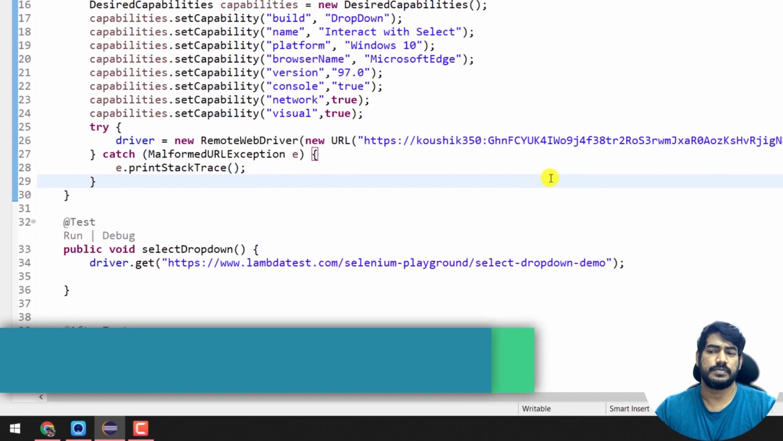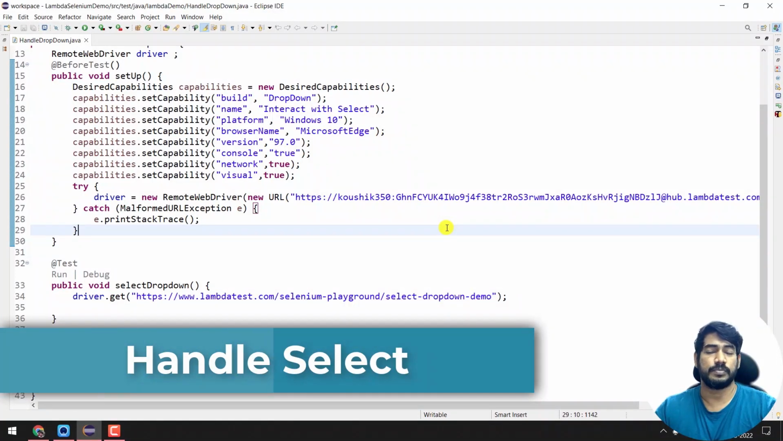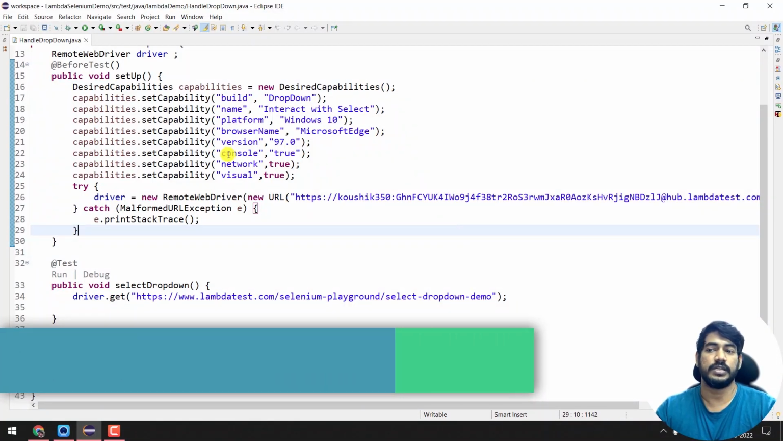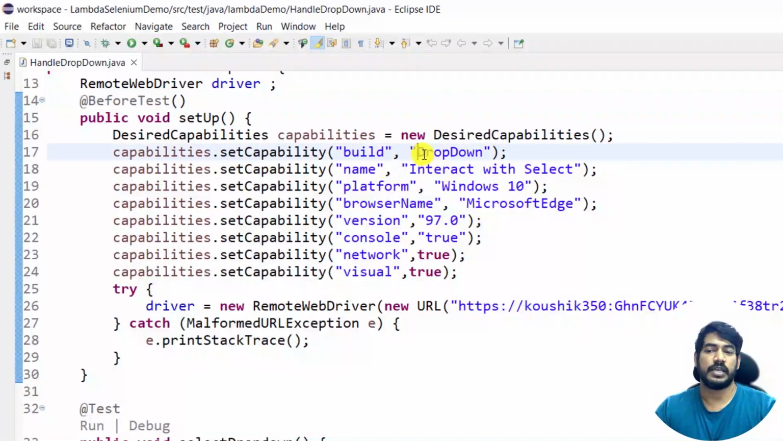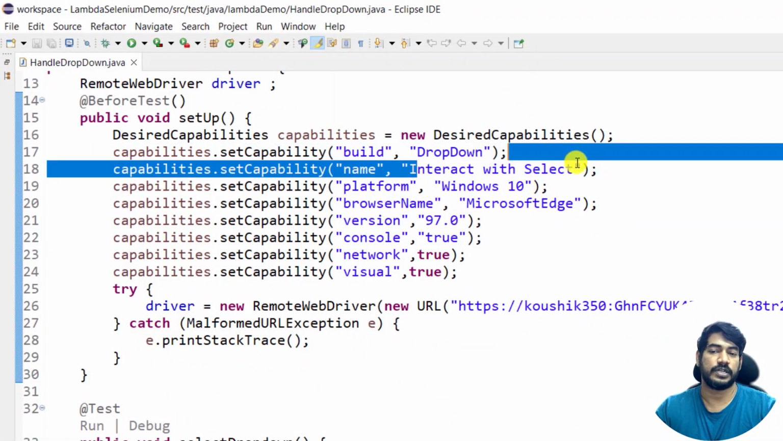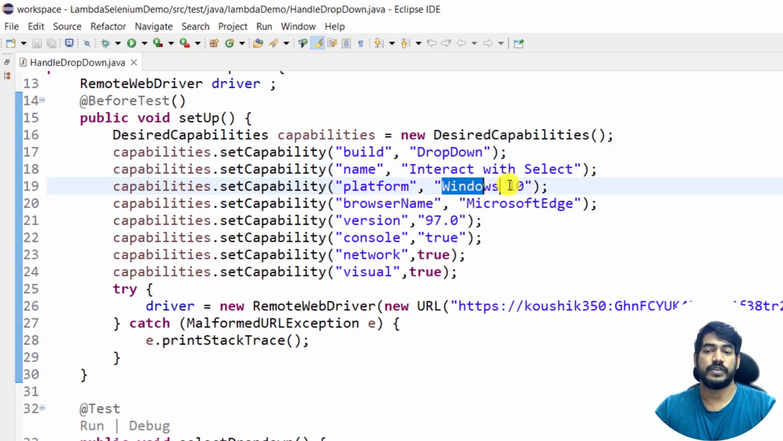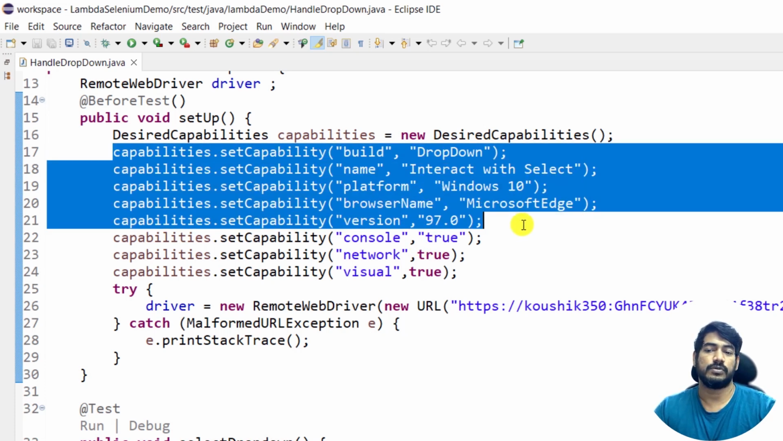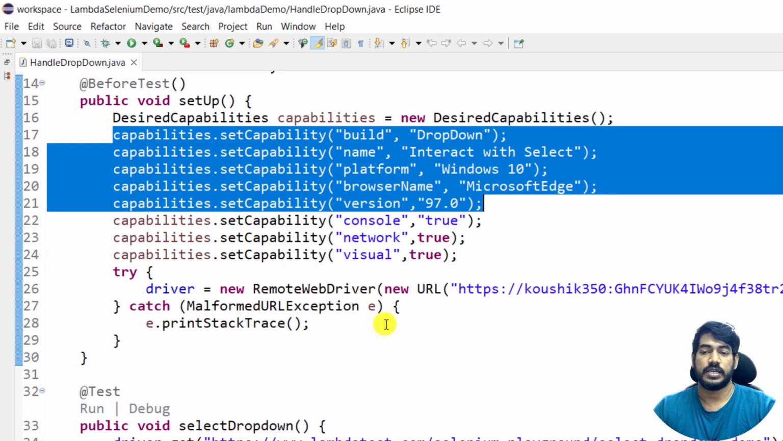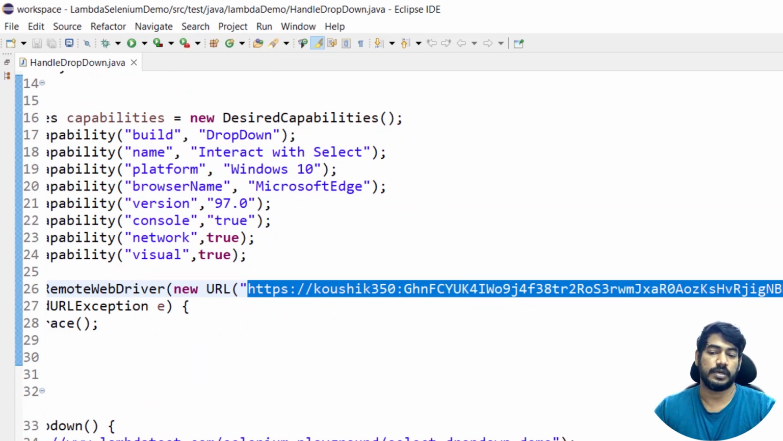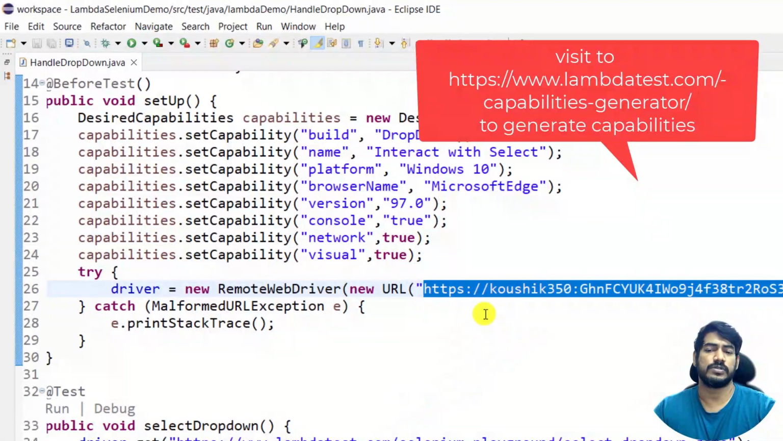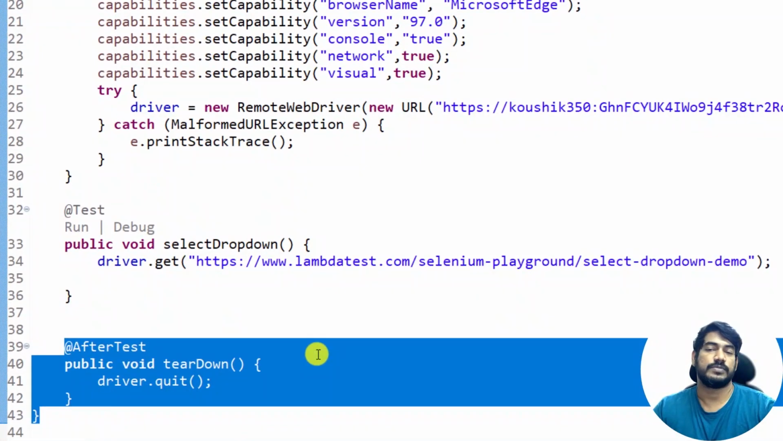So here is our basic test script that we wrote in our previous tutorial also, right? Same as before, in the setup I have a build name called dropdown, and the name of the test is interact with select. Then we are going to execute on the Windows 10 platform, and the browser is Microsoft Edge with version 97.0, right? We already know how to generate these capabilities from the Lambda Test platform, so no worries about it. Here of course the hub URL is from Lambda Test. We will also get this from the Lambda Test platform itself, so we don't have to worry. And in the teardown, I'm just quitting my browser.